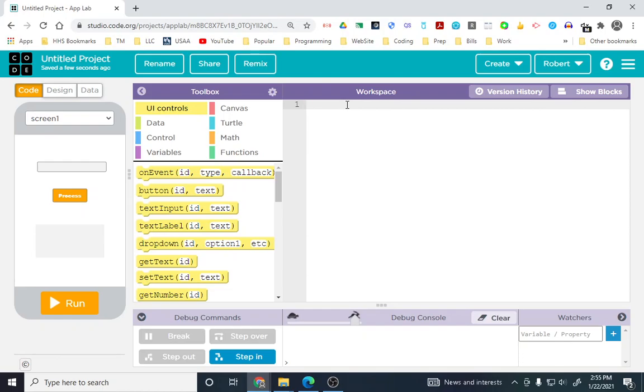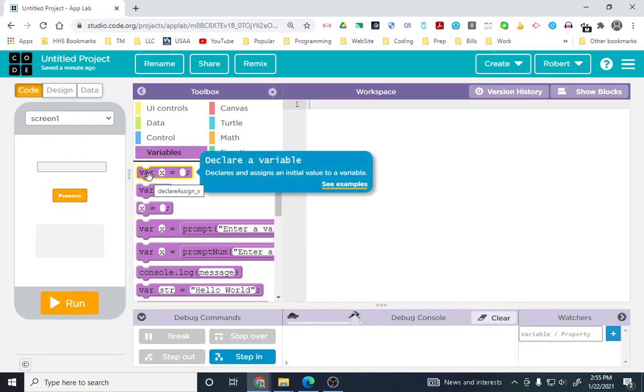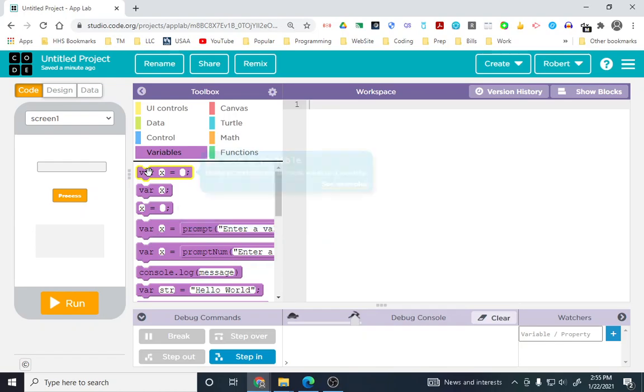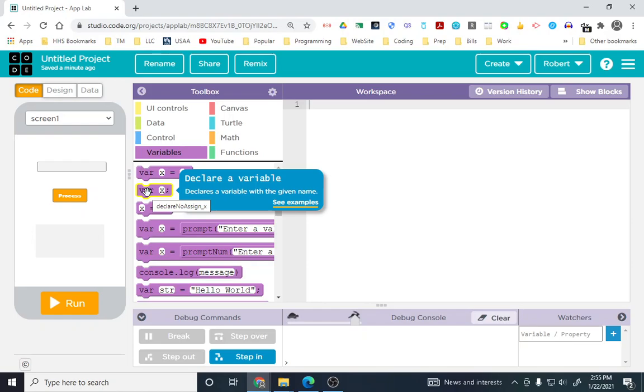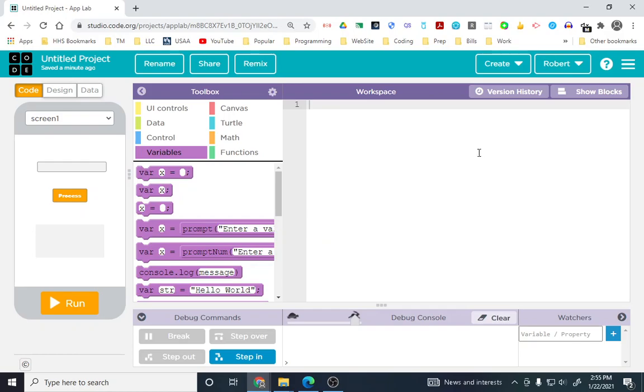Let's use the controls. You can see that in variables, you can declare a variable, which declares and assigns it. So this declare variable declares and assigns. This one just declares it, and this one assigns it. I'm going to do this in JavaScript. You can drag this over, but I'm going to do this in JavaScript, and I will use some dragging over back and forth.